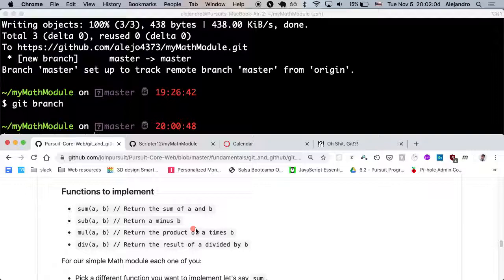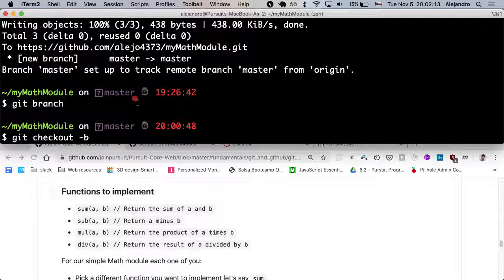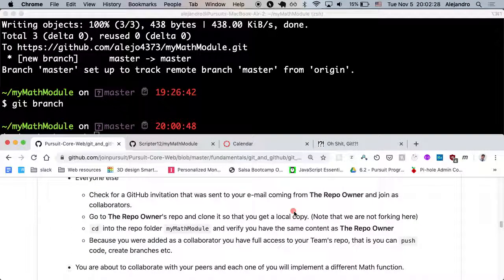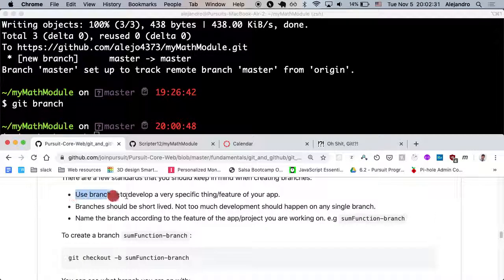Cool. So the first step is to create a branch for whatever you're going to be working on. For creating a branch, I'm going to do git checkout -b. Let's say I'm going to work on the sum function. Remember that, as I listed here, there are some standards that we follow when we're branching off. Use branches to develop a very specific thing, a feature of your app. Branches should be short-lived, meaning not too many commits should be on one single branch without combining those with master from time to time.